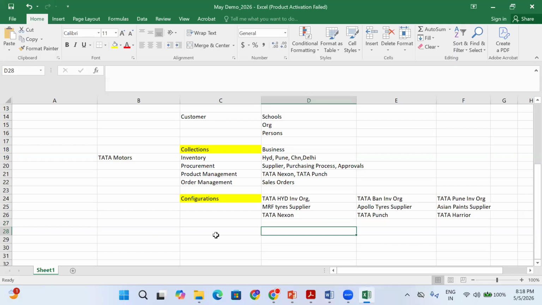So what is the next one? Conversions. Conversions are nothing but data migration. For example, let's take suppliers. There is Tata Motors, and 5,000 suppliers are there. As a functional consultant, you are working on this project. You cannot manually create all 5,000 suppliers by clicking the plus button and creating them, right?